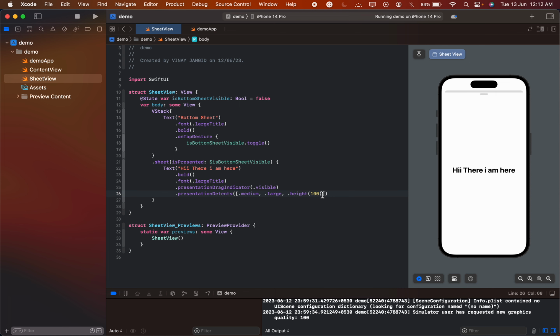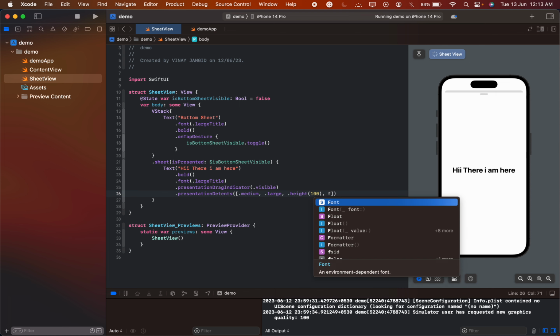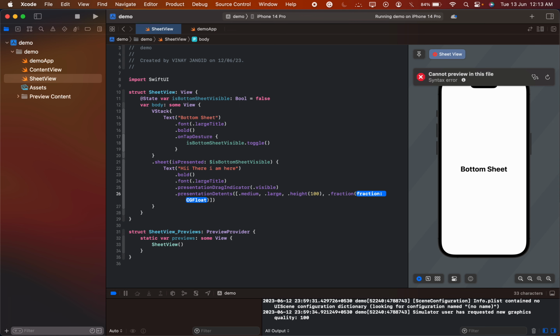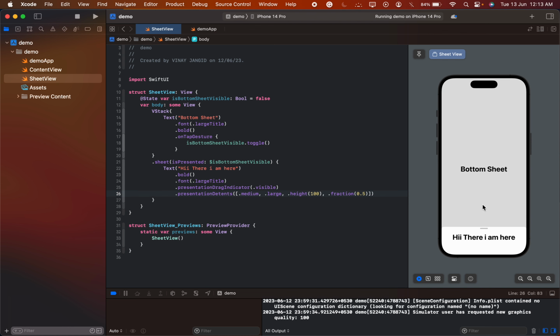I also want to use a fraction. This will go to 0.5, then medium, then large. As you see, there is only a minimal difference. If I use 0.9, then it will go to 0.9, and then it will go to large. So that's how we make a customized bottom sheet.